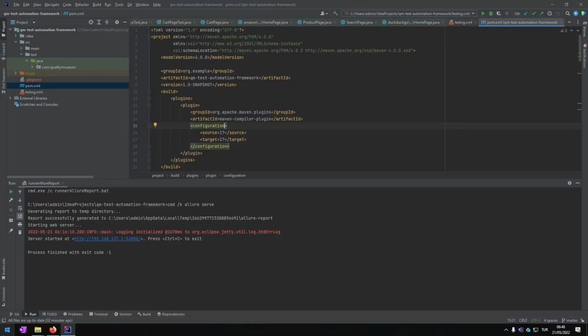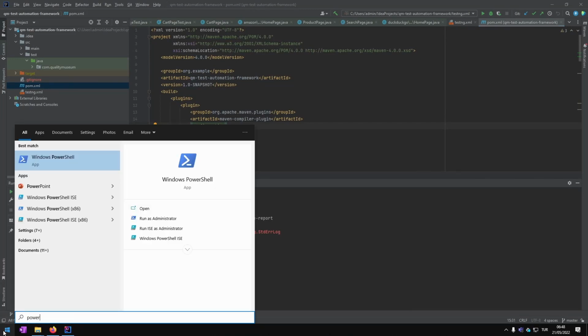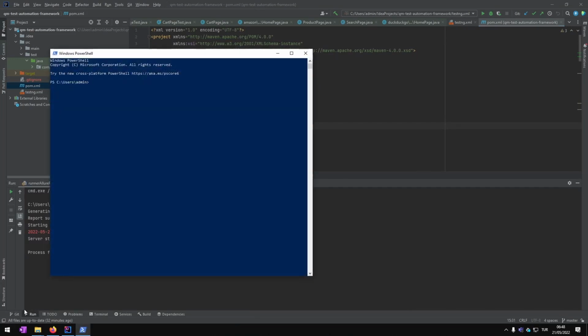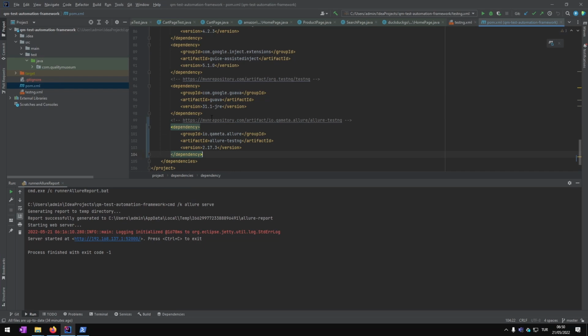Let's get started. What we are going to do first is open Windows PowerShell, and then we will install Scoop. After this, we will install Allure using Scoop. And then we are going to the POM.xml file, adding the Allure TestNG dependency. Don't forget to refresh Maven. And then that's it. Allure Report installed and we are ready to use it.